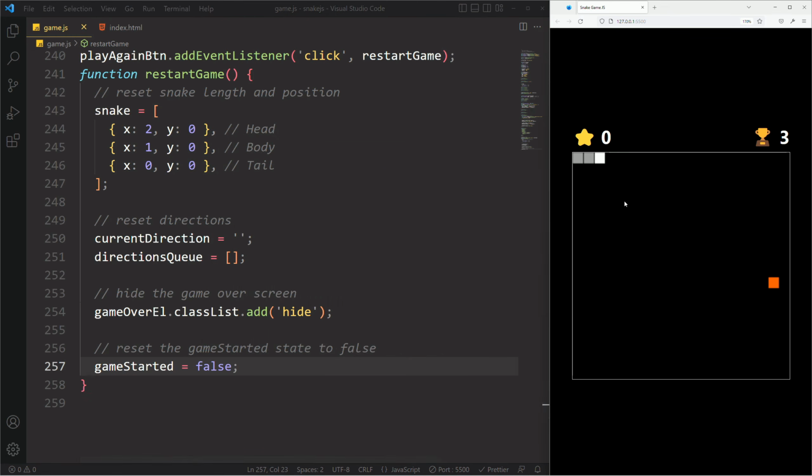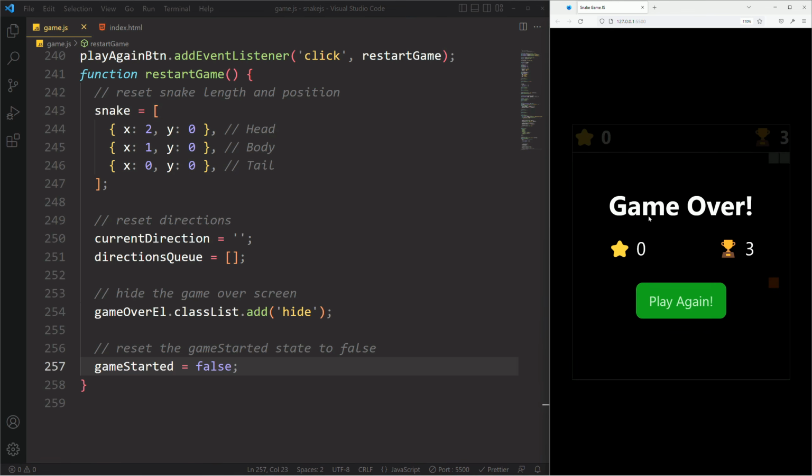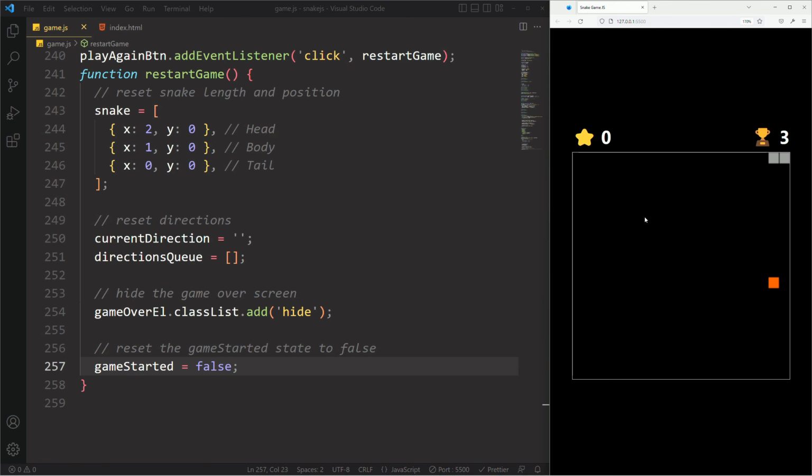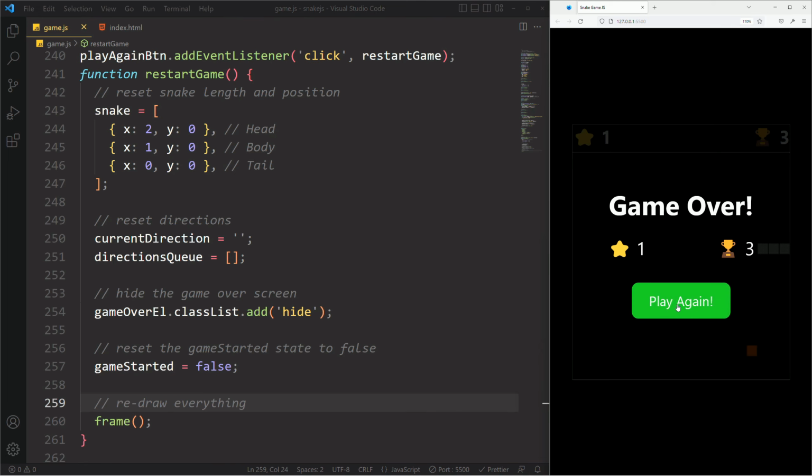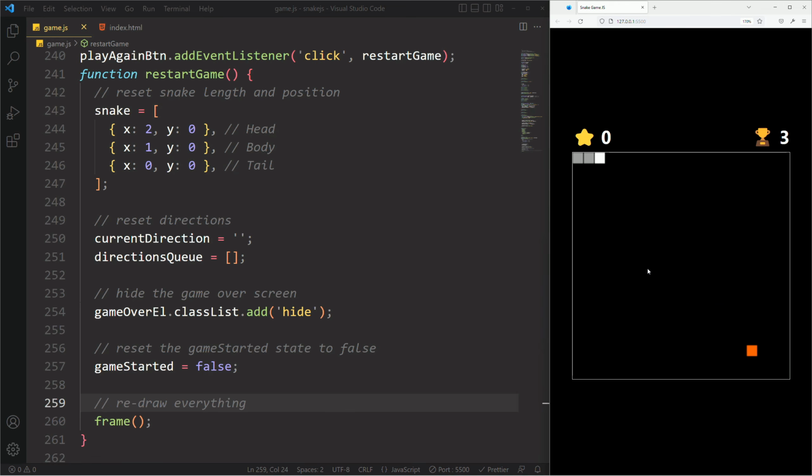And now if I go and bump into a wall, then if I click on game over, everything is reset. This one worked, also these, but now you can see that the snake is still in the last position here, which means that we need to call the function frame to redraw everything again. So I'm going to hit save. Now let's go and bump into a wall, play again. You can see now that everything is reset and I can play the game again.